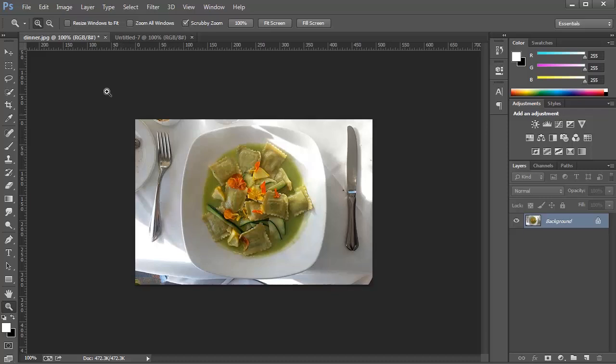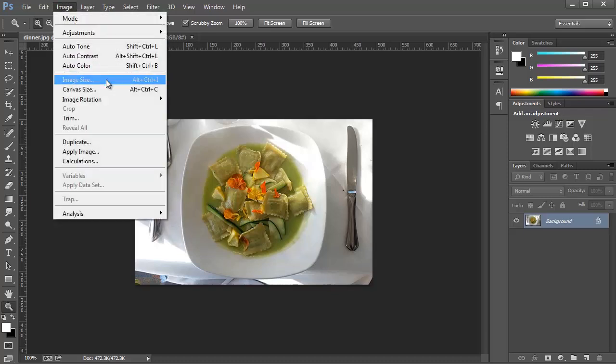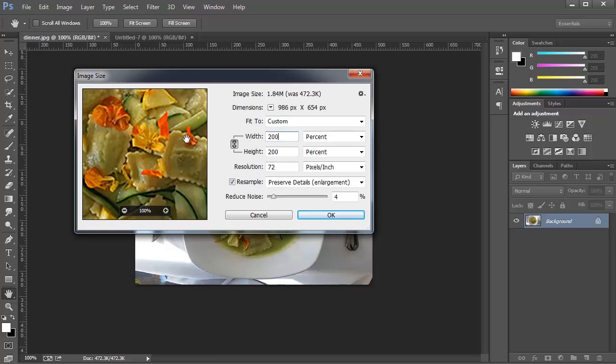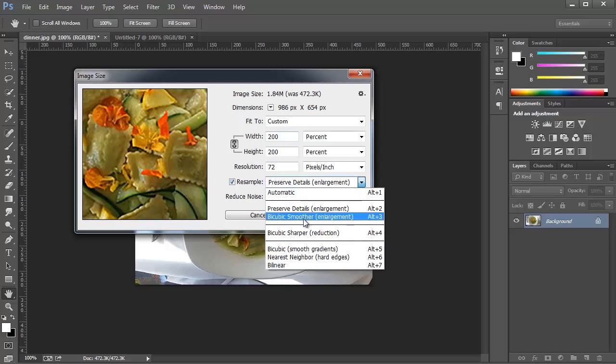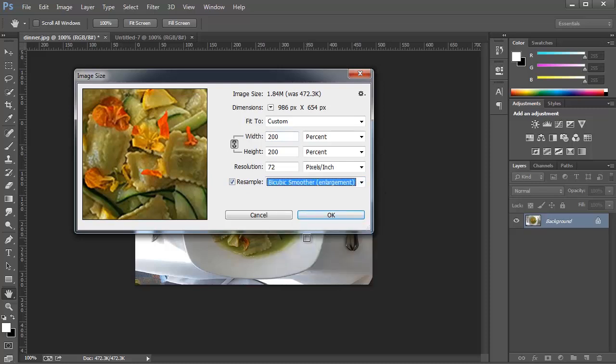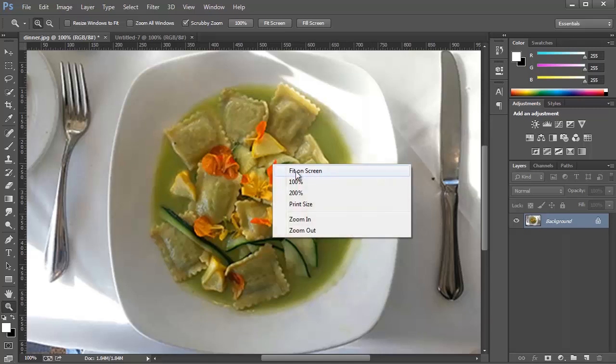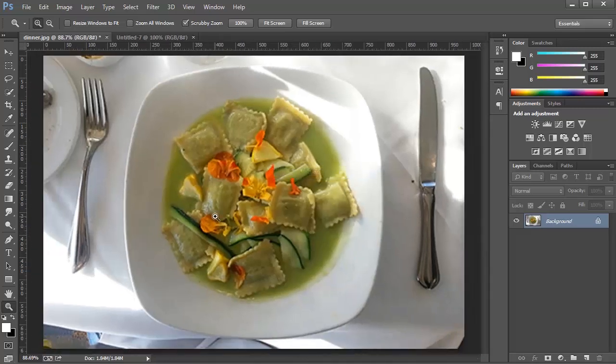For this first image, I'm going to increase the image size using the features available in previous versions of Photoshop. So I'm going to go into Image, Image Size, and I'm going to change this to 200%. So it increases the image to 200% of its current size. For resample, Bicubic Smoother, which is what was available in previous versions of Photoshop. Then I'm going to press OK. So now the image is 200% its original size. I'm just going to change that to fit to screen so we see the entire image.